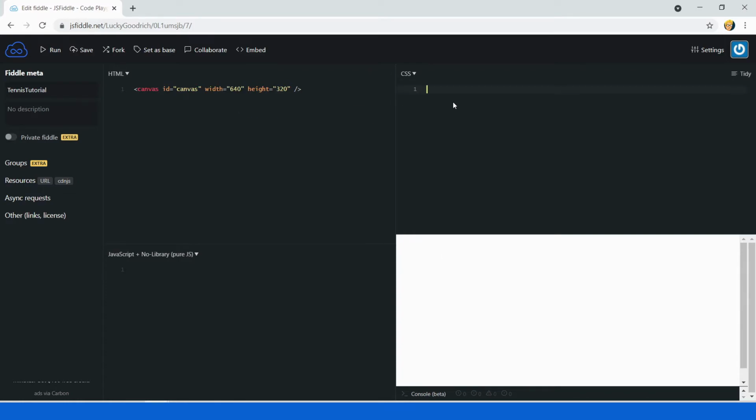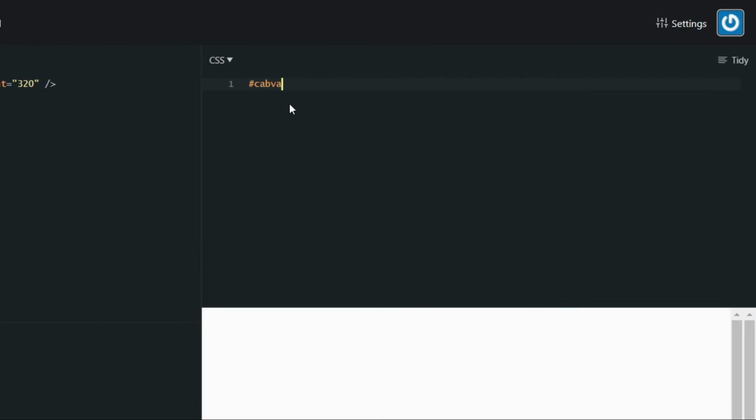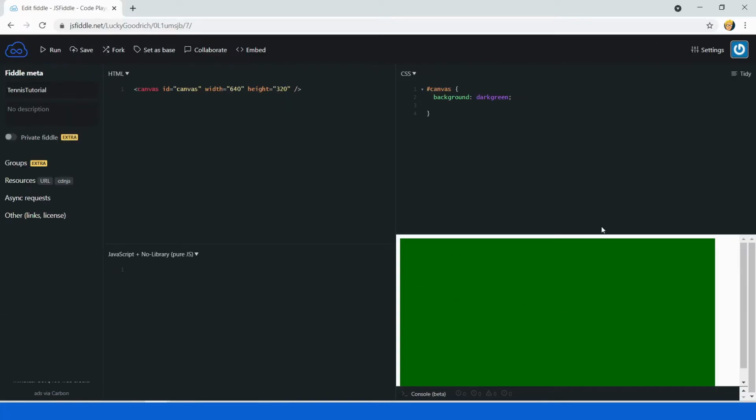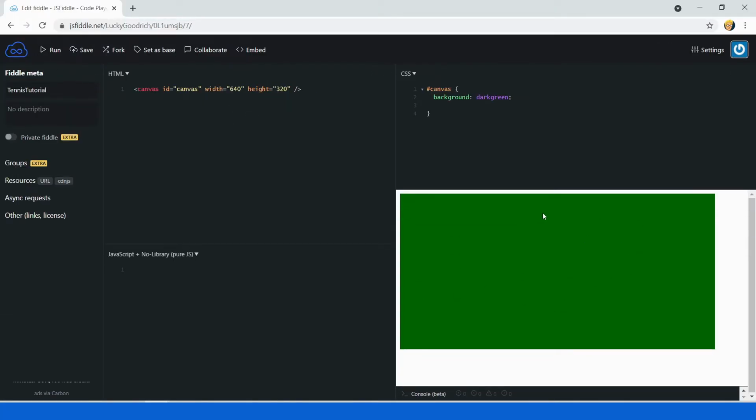So what we're going to do here is style that canvas using the ID selector. And let's say the background is dark green, like a tennis court. And that's it for now. Let's run. And there we go. That'll be our game screen, so to speak.